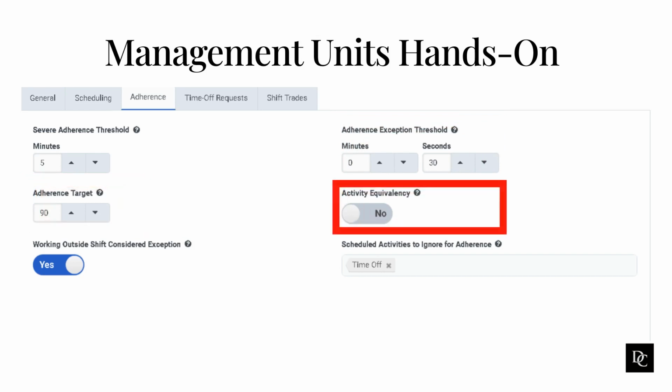To consider non-on-queue activities equivalent for adherence calculations, enable activity equivalency. To ensure that non-on-queue activities are not considered equivalent for adherence calculations, disable this setting.